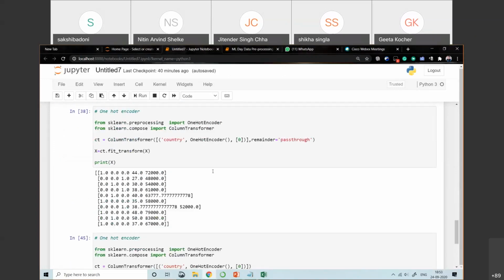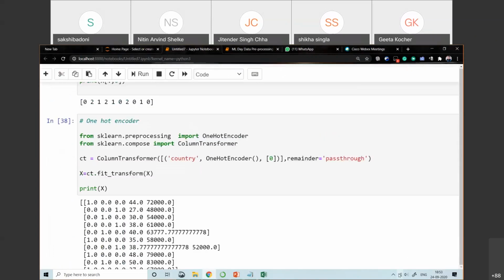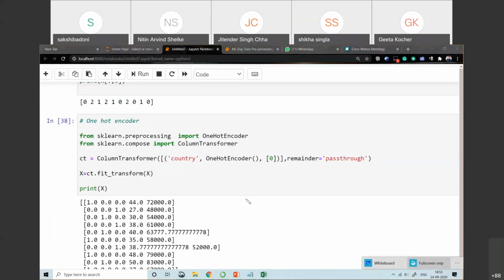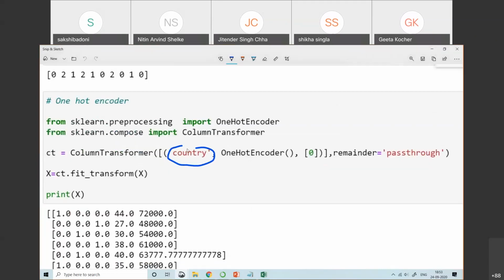Now I am repeating the argument I am passing in the column transformer. So this is the name country, just a random name I am giving it, that is country. Object of one hot encoder, 0th index I want, and reminder is equal to pass through. I hope it is clear now, because I have explained it two to three times. Okay, clear now?